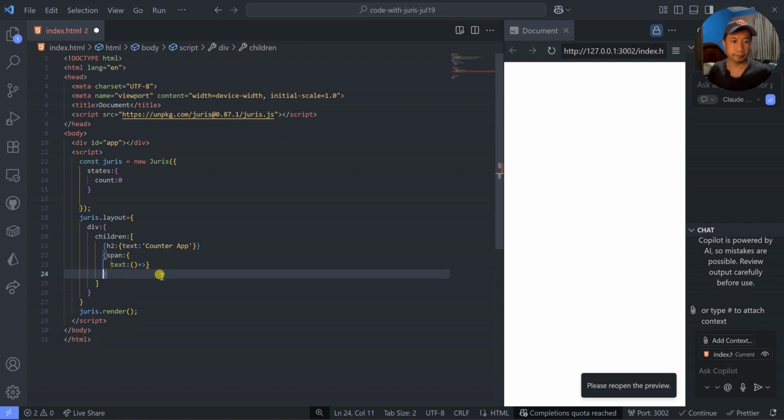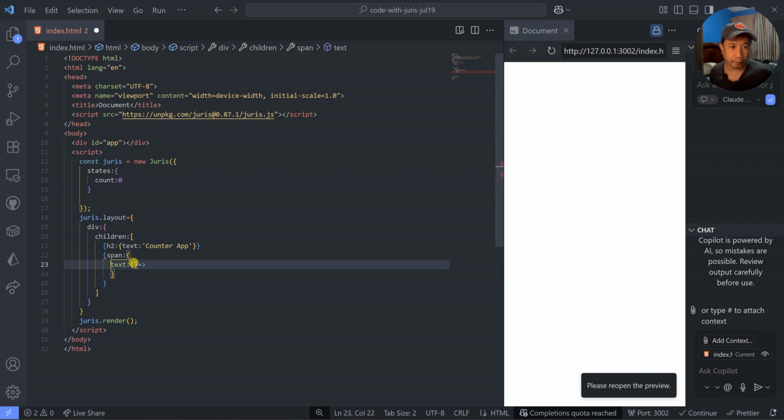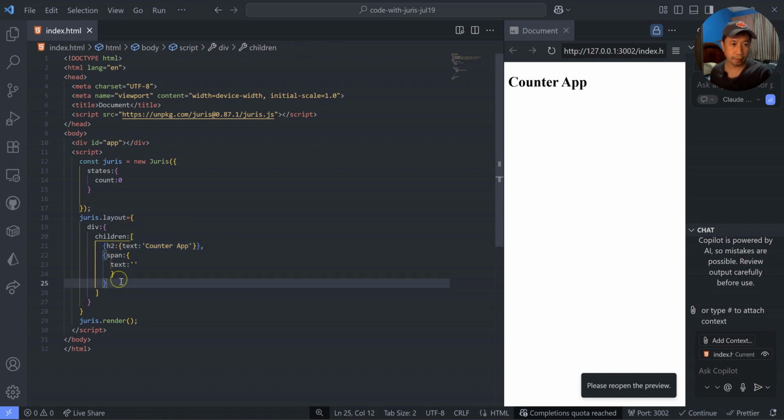Okay, so you notice, all right, let's step back a bit. We need to add the single quote on every object. Okay, and then here, let's make it beautiful. All right, so text. This is static. Okay, so notice the color of static.